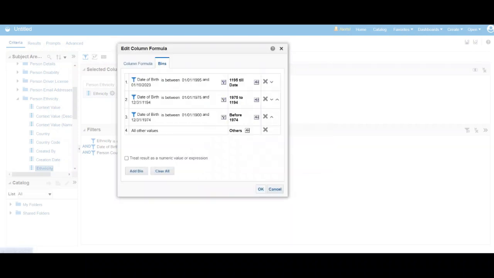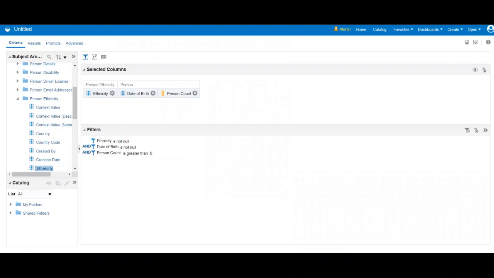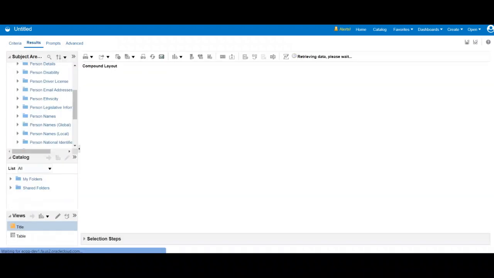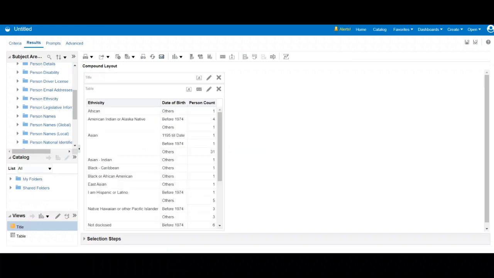Now for all the other values, I'm just giving a label as Others. So clicking OK, I'm going to the result section to see how the results look. Okay, now if you observe here, earlier in the second column we saw the actual date of birth, like 1 Jan 1994. But now, based on our bins, the date of birth value has been repopulated with our bin labels.